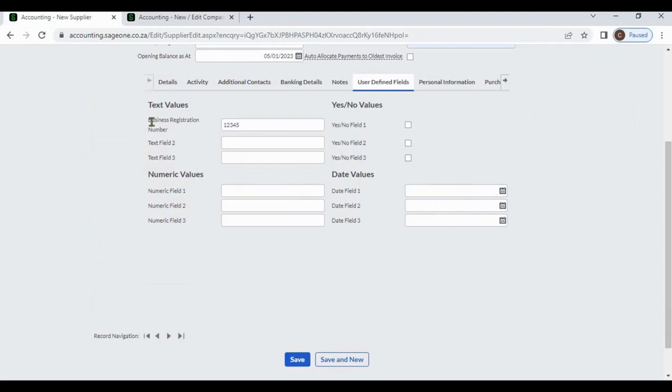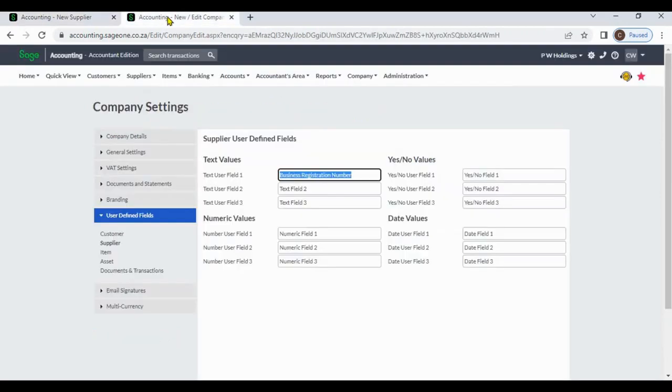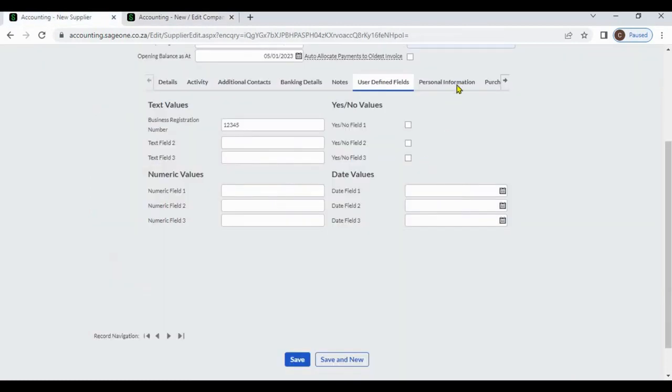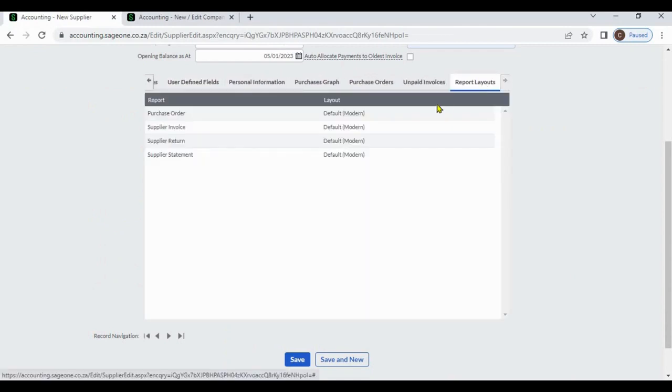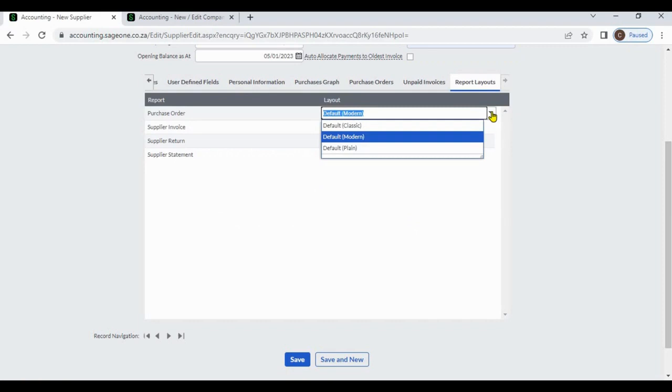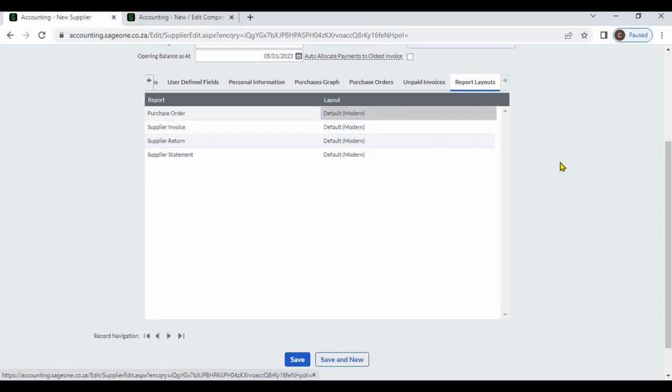Therefore, here the text value label name has changed to business registration number. You can select layouts. You can select layouts for purchase order, supplier invoice, supplier return, and supplier statement. After changing these details, you can save the supplier.